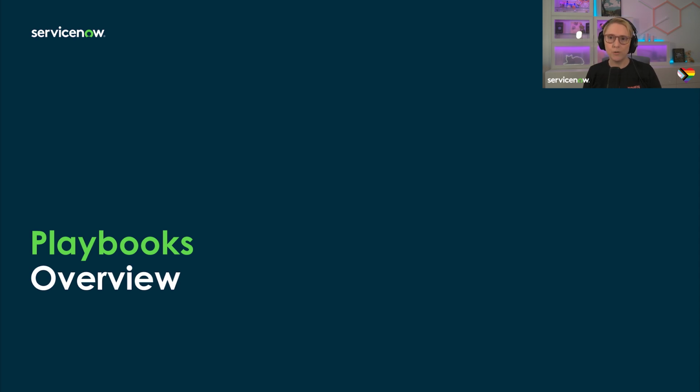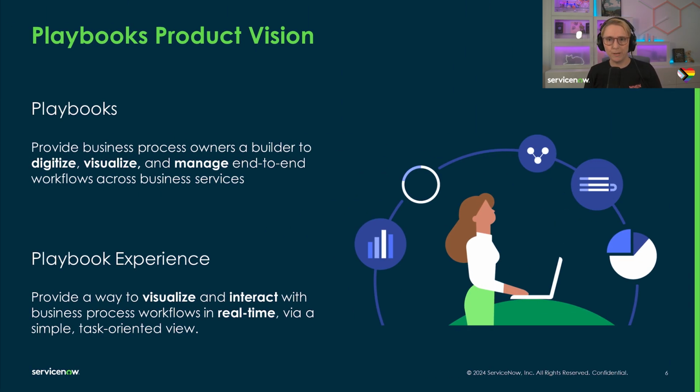First, for everyone new to playbooks, and as a refresher for the rest of us, let's look at what they are and how playbooks and Playbook Experience go together. Our vision for building playbooks on the Now platform is that we want to enable ServiceNow developers and business owners to build and manage end-to-end workflows on the Now platform. You can imagine playbooks as an extension of flows, as it adds a UI layer to your business logic, allowing agents and requesters to visualize and interact with a defined business process through a simple and task-oriented view.